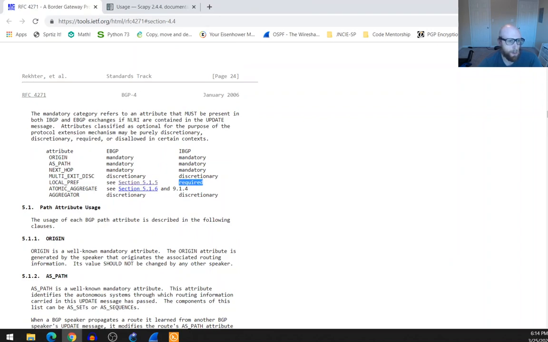You can also have the atomic aggregates, which it looks like there's special instructions for both eBGP and iBGP on that. And then the final one is the aggregator, and that's discretionary for both eBGP and iBGP, just like the multi-exit discriminator was. But in my experience, the most significant ones are not even the origin.